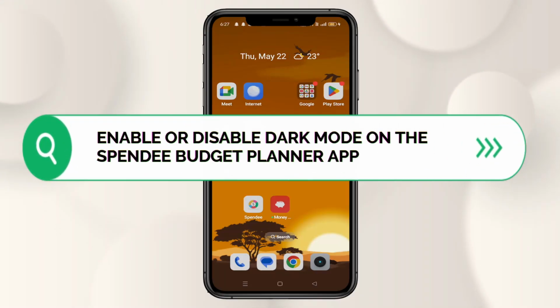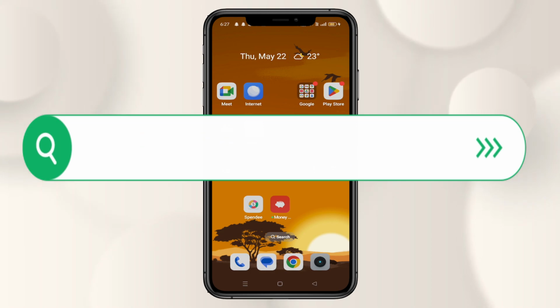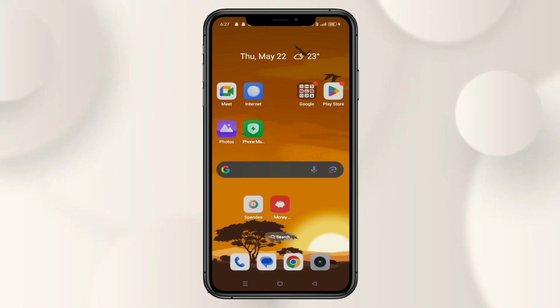In this video, I'm going to show you how you can enable or disable dark mode on the Spendee Budget Planner application. So let's get started right away.